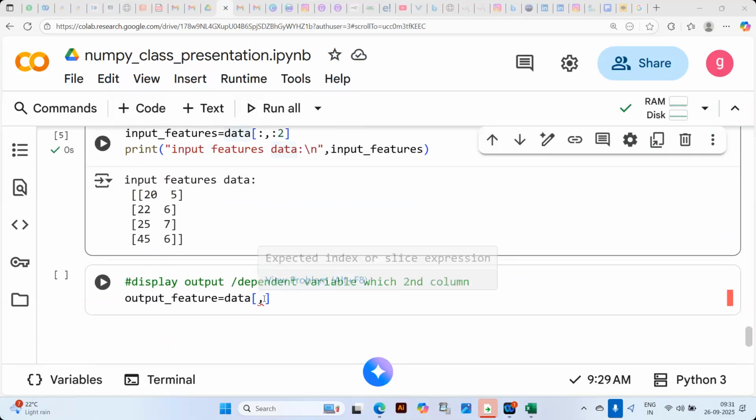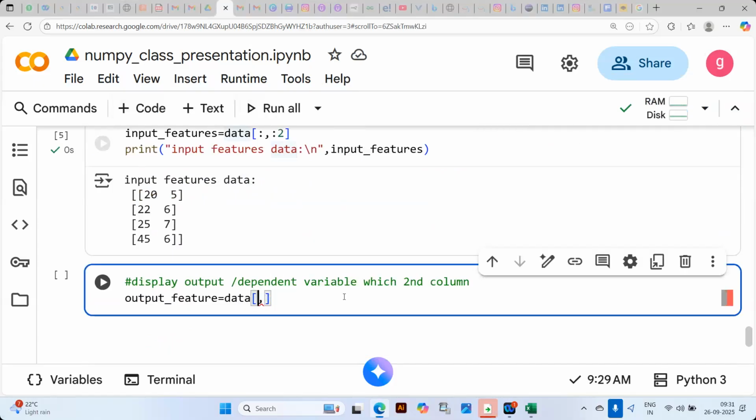Let us see, what about the last column? So we want absolutely all the rows required. Now you tell me. 2 colon, sir. 2 colon? Are you sure? Yes, sir. I tried, it came.